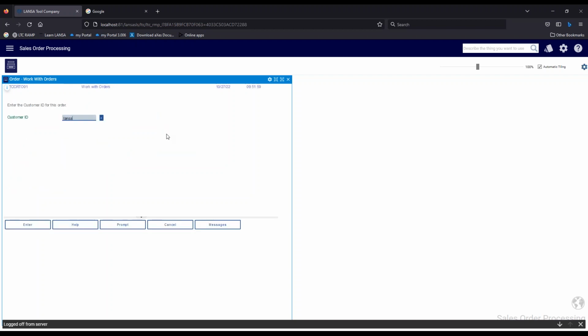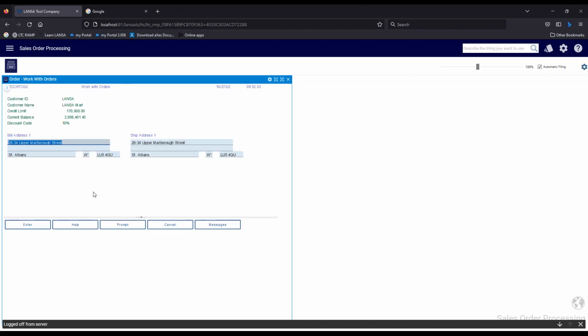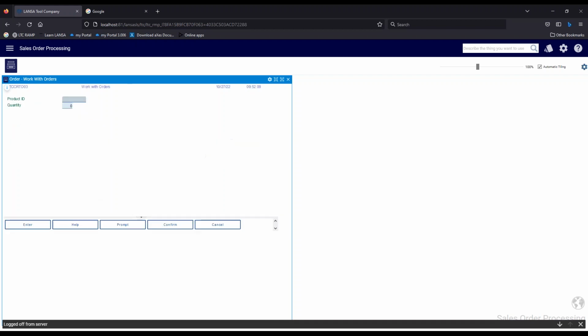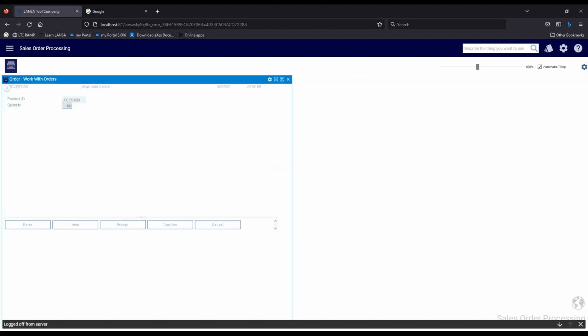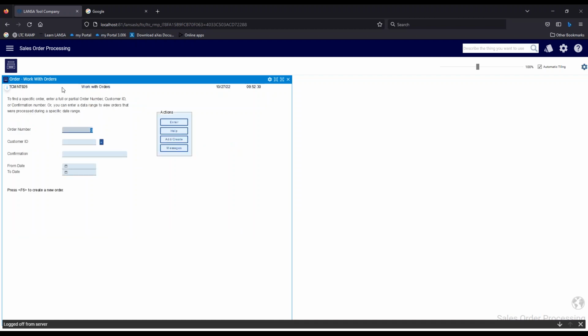So I can do, let's do one for Lansa, press enter, go in here. That's just the address information. I can do an F4, select one of those, add an order. Let's have 100 of those. I can confirm it, enter to confirm, and we're then back to the beginning again. But what I've done essentially is just packed up that piece of functionality. I've ramped to this particular screen and nothing else.